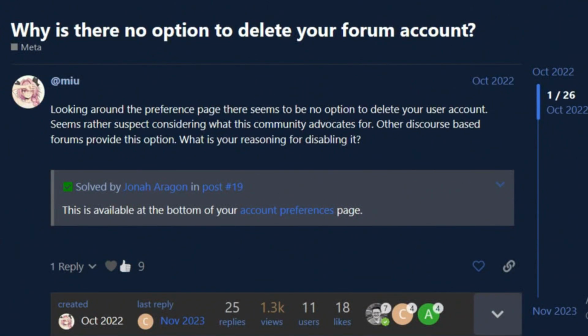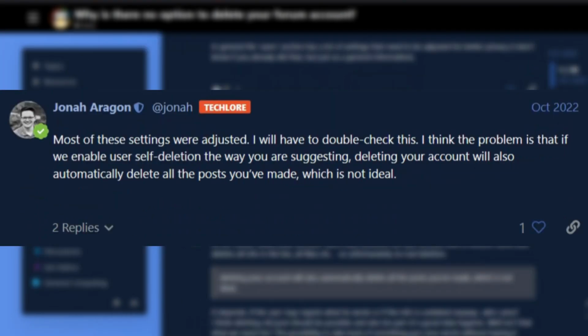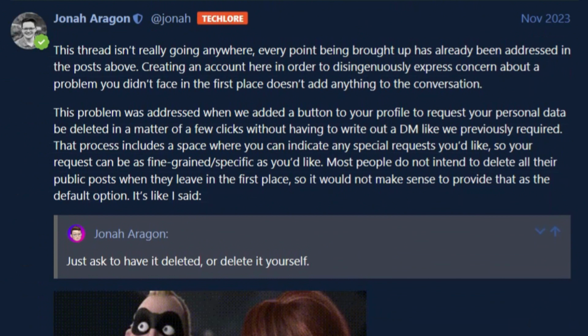The funny thing is this contradicts a thread from the Techlore forum on the same issue. A user mentions they have a self-delete option on another Discourse forum, and Jonah seems surprised. But of course, his tune changes in the later posts and he regurgitates Discourse's reasoning as if it's his own original thought. And in Techlore fashion, Jonah has to patronize the poster to the point of gaslighting them.